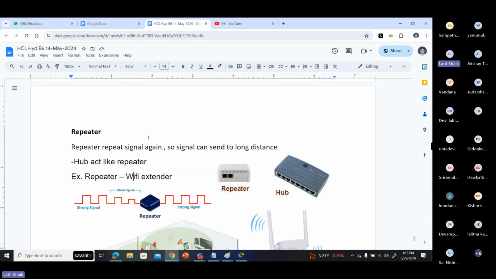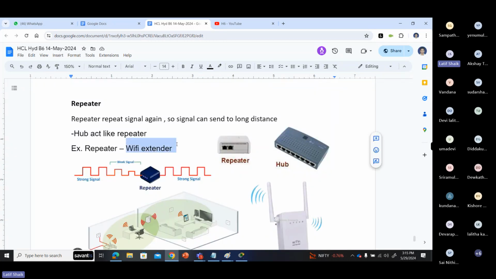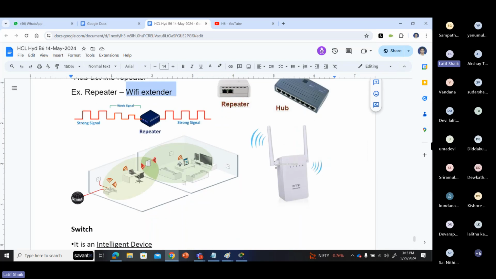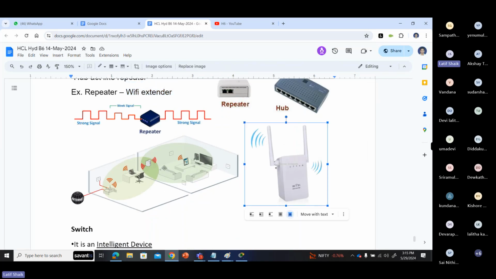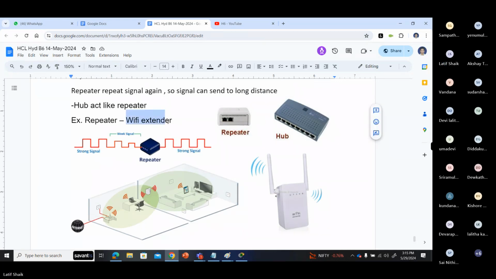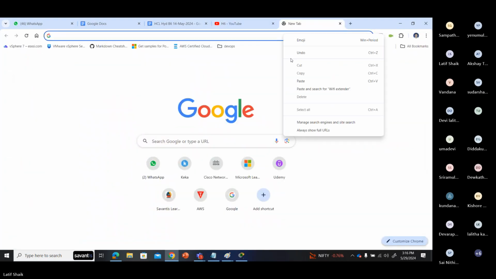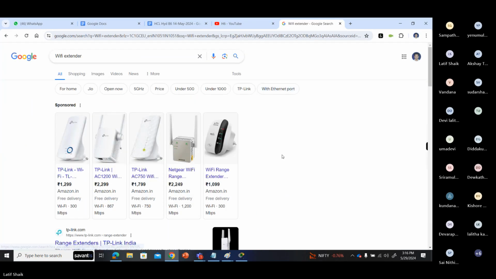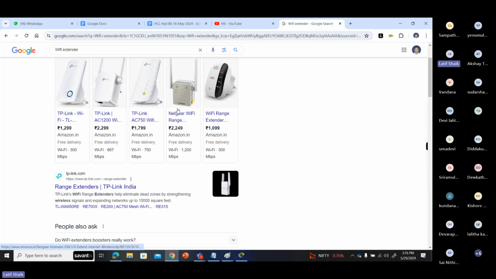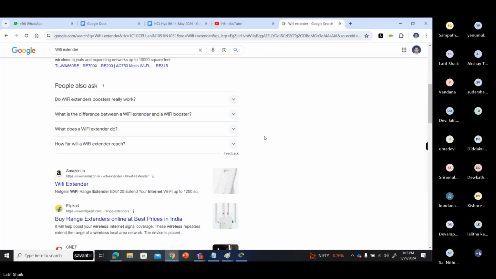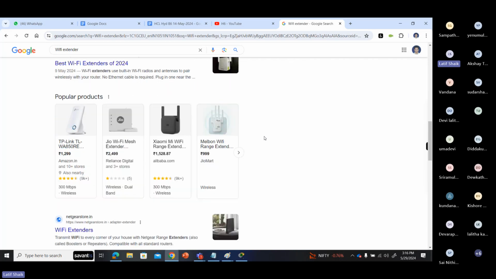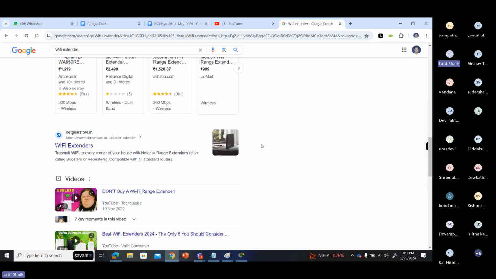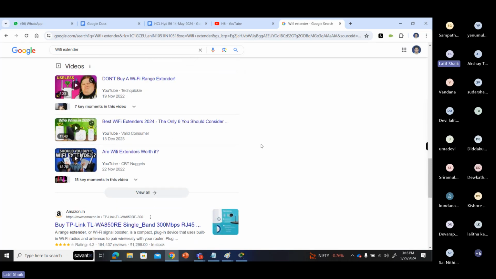Did you understand what a repeater is? A repeater repeats the signal, and an example of a repeater nowadays is the Wi-Fi extender. Understand how a Wi-Fi extender works and where we can place it. These are all different Wi-Fi extenders. How to configure them and where to place them are all available in different details.